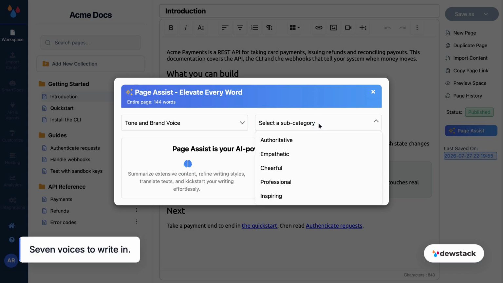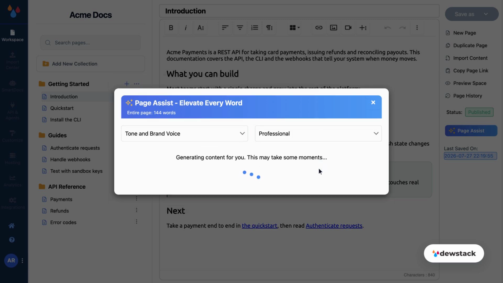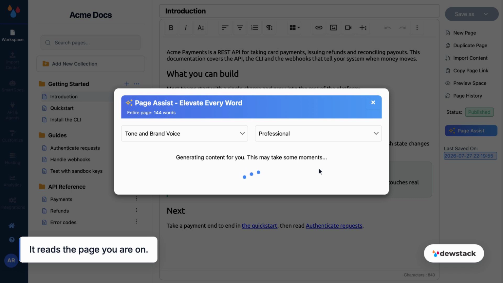Choose tone and you choose the voice. Authoritative, empathetic, cheerful, professional, inspiring, sophisticated, passionate. There is no prompt to write. Picking the voice is the instruction.